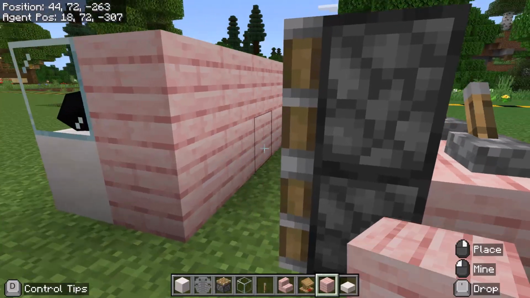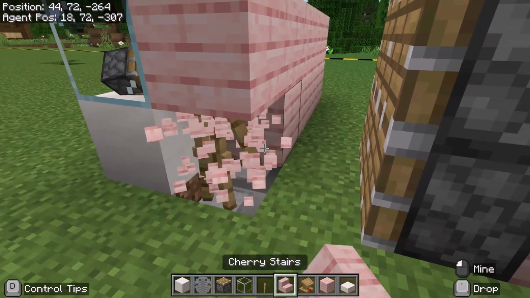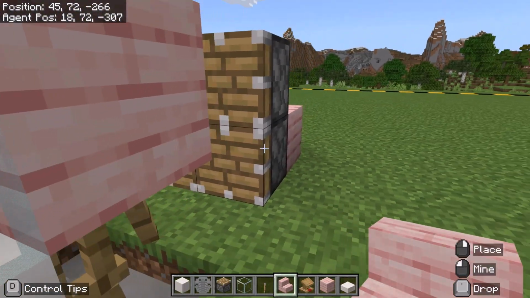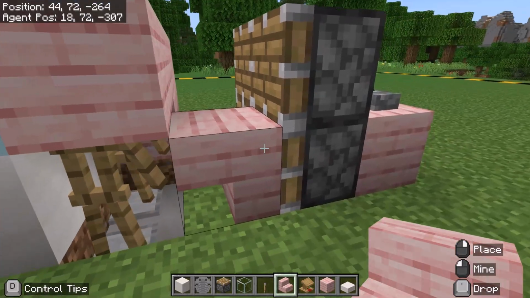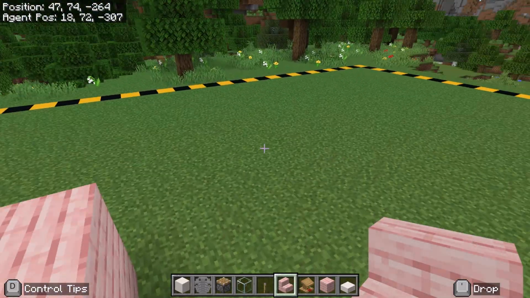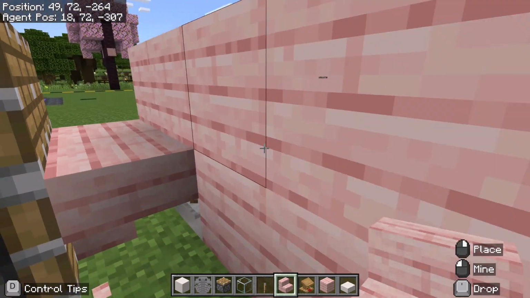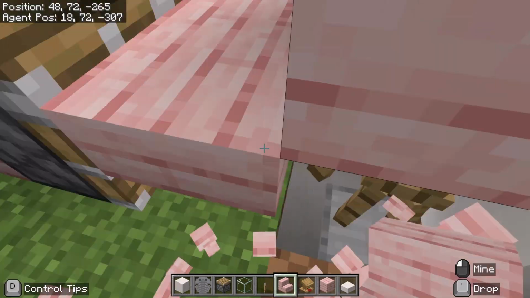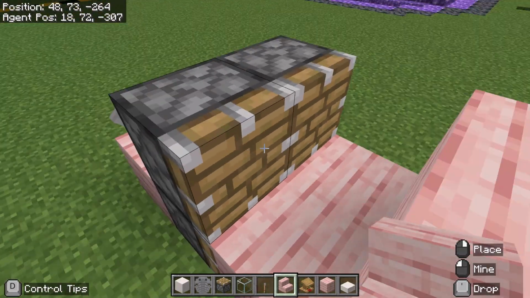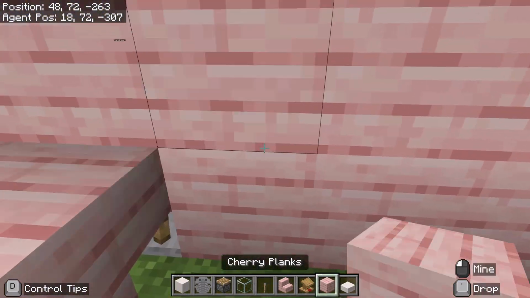So let's try that again. That's why I said we want a block that has stairs. So we're going to put a stair that has the straight edge facing the piston. This can be a little bit tricky to do. You might need to break a little bit of a hole in your wall in order to get there, but there we go. Okay, let's put our wall back.